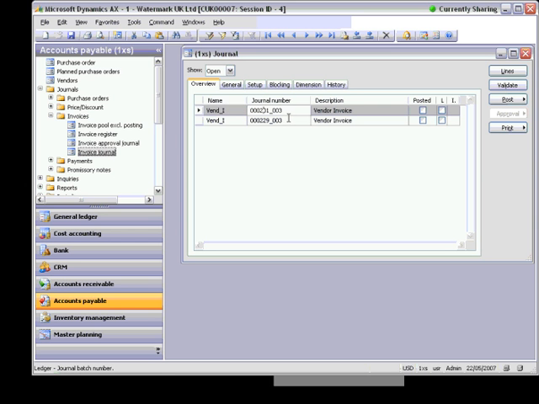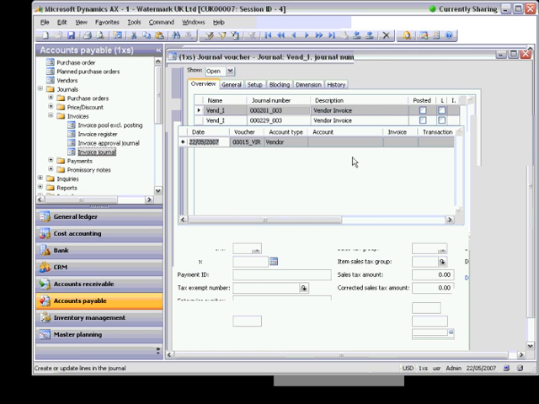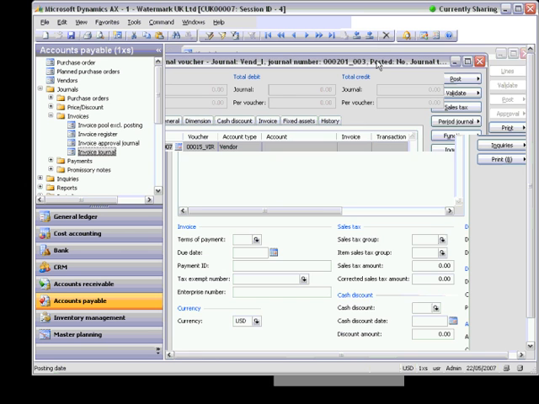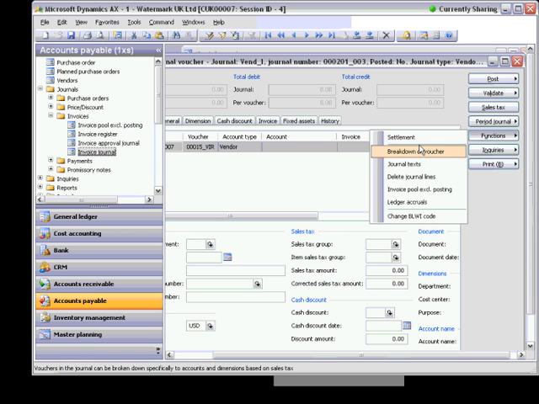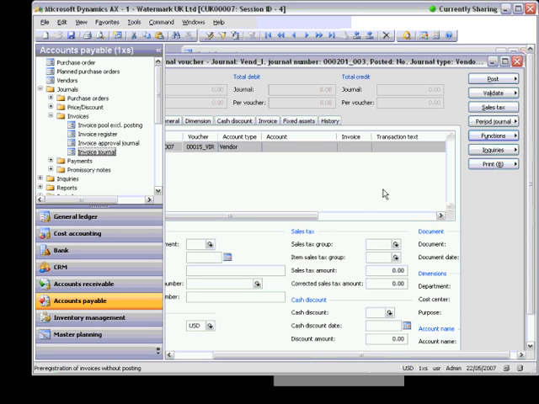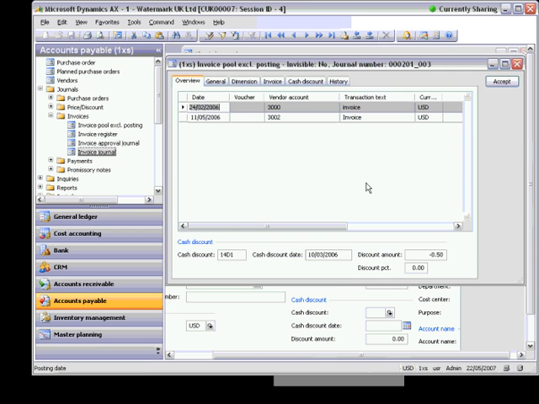I already created for you this journal. Button line, click button line. After that, click button function and menu invoice pool excluding posting. So the system shows all records which are created in the invoice pool excluding posting form.